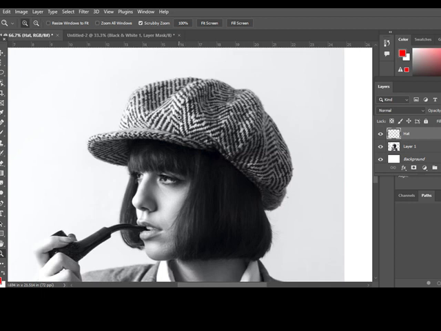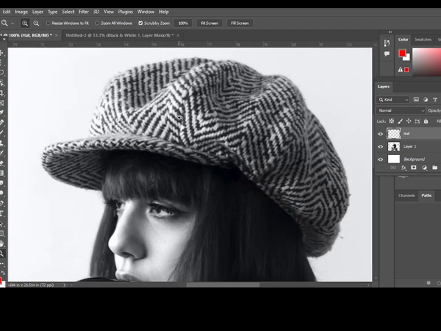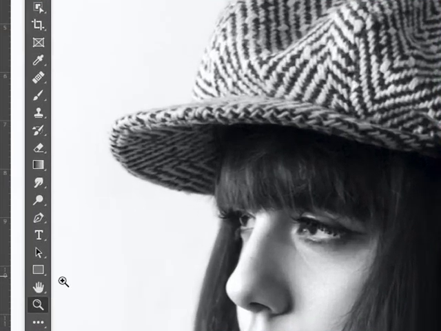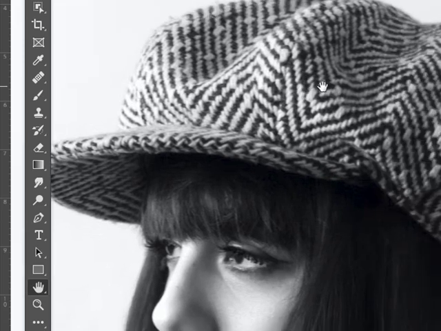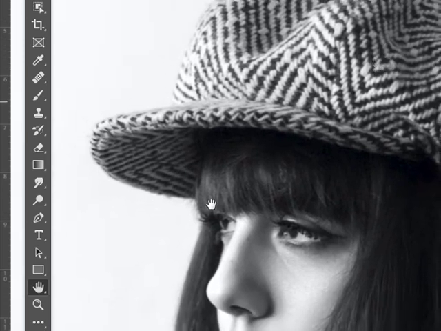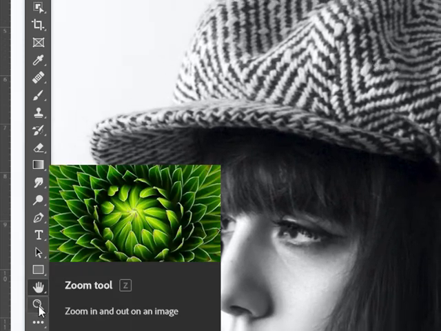Go again, I can make it a zoom in tool. You can also hold the Alt key down on the PC and it will switch back and forth between zoom in and zoom out. I can use the hand tool if I'm really zoomed in to move my view. So those are some little navigating tools down here.